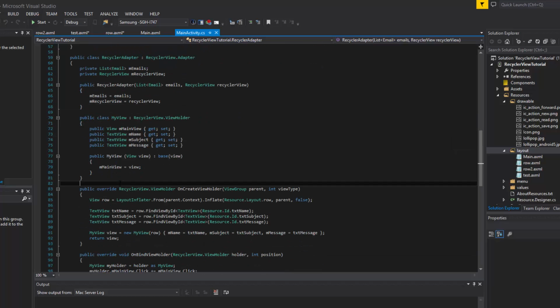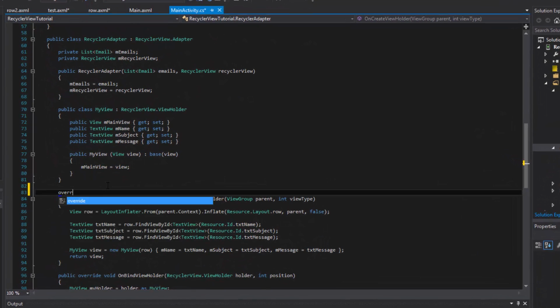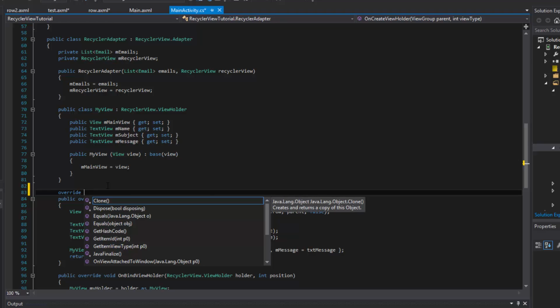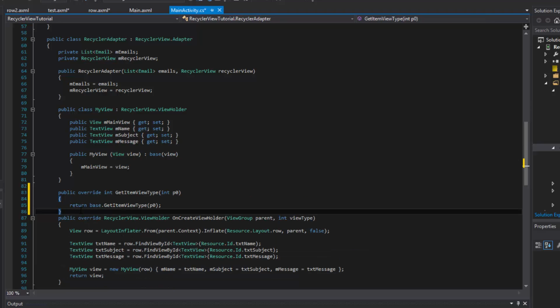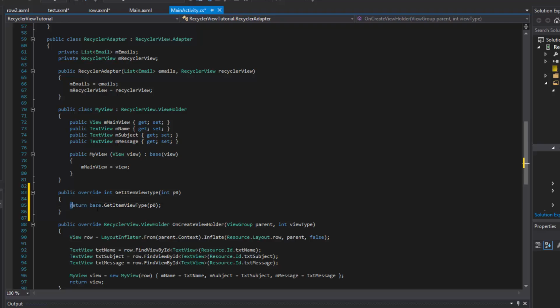All right, so now what we want to do is override a method, and the method that we want to override is called GetItemViewType. What this method does is really helpful. Whatever views we have, it will return the proper view based on the position. We only have 2 views, 2 cards, so we're just going to alternate between the 2.